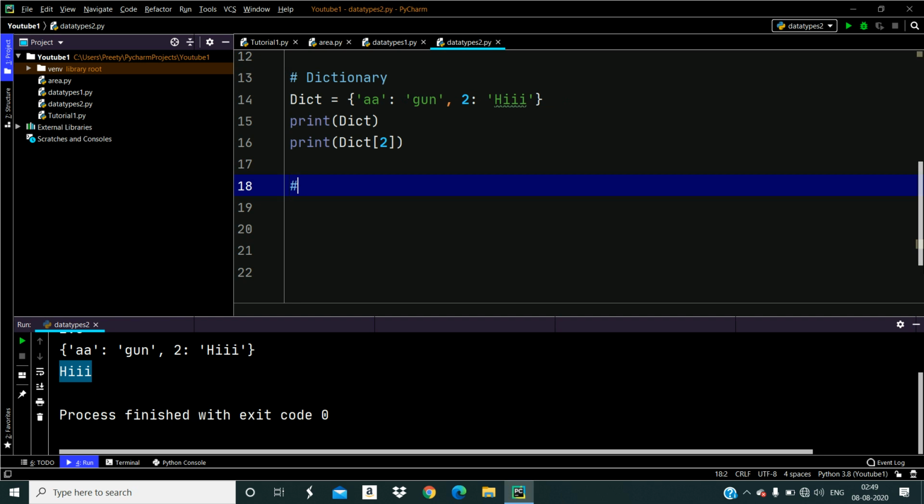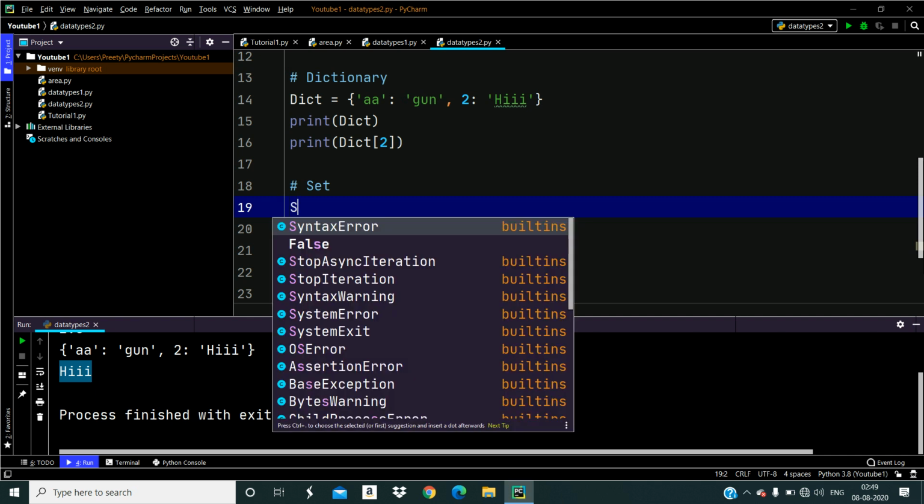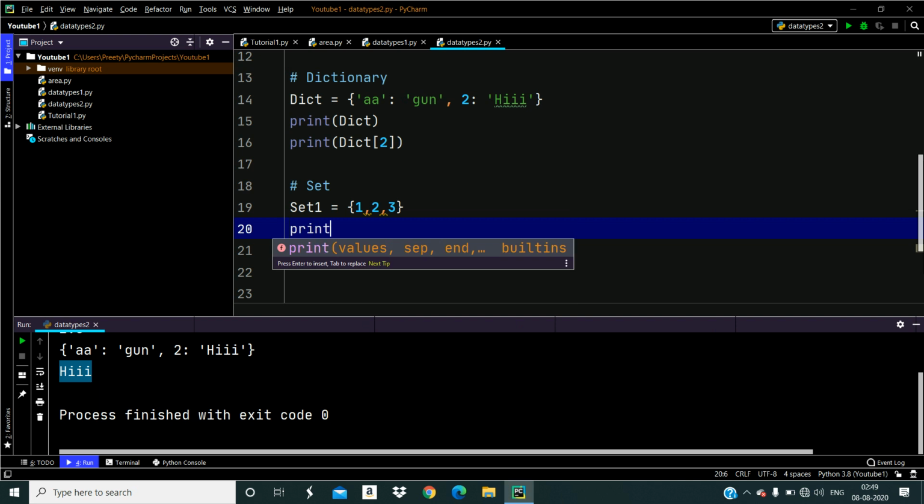Now just come to the set. What are sets? Okay, sets are an unordered collection. As in a list, you have seen that it is an ordered collection, right? But in case of sets, it is an unordered collection. So you declare sets as set1 equal to, in curly braces, you give like 1 2 3, and we'll print out the set, print set1, and just run the program.